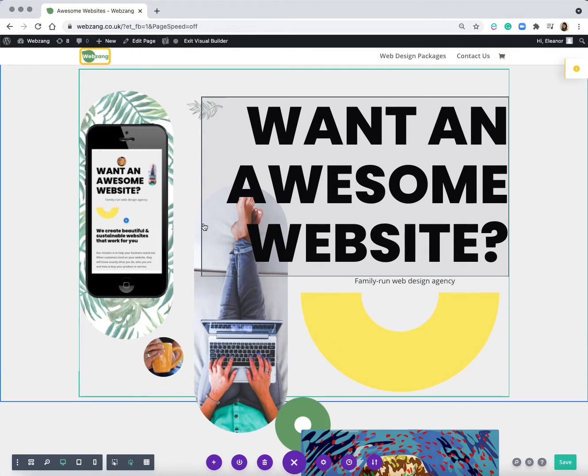So I prefer to use the desktop view and then just pop into the modules, because then you can see it dynamically change as soon as you make a change. So that's really useful to me.